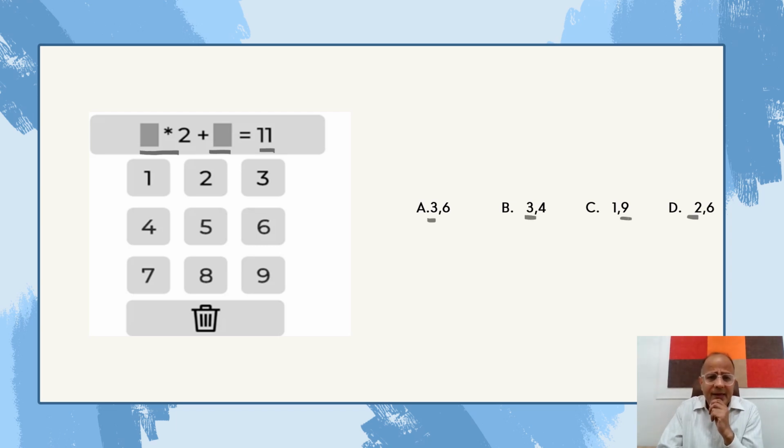As a strategy, I would suggest you start off with numbers which are small. So in this particular case, I'm going to start straight away. My option is going to be 1. If I write a 1 over here, that would mean 2 into 1 is going to be 2, and the leftover, you can see in the option, is 9. So 9 is going to come over here and this solves my question.